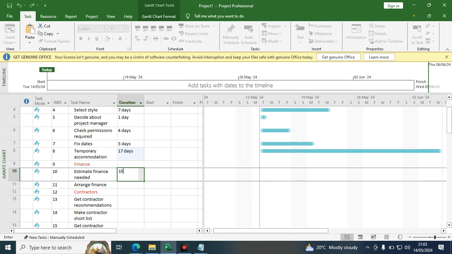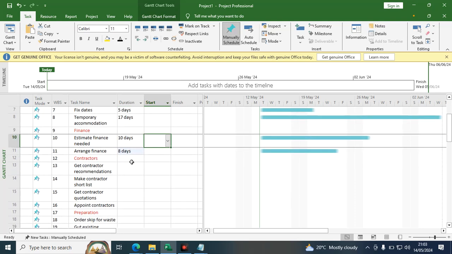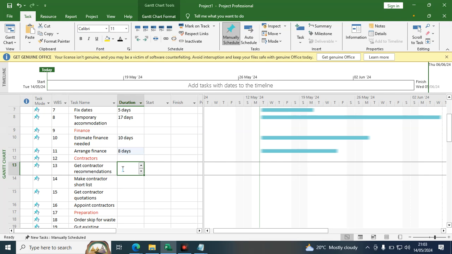So the other one is arranging finance. We can arrange finances in, for example, 8 days. Then we have contractors. Remember, you don't put your duration here. So getting contractors will take, for example, how many days? Getting contractor recommendation will take, for example, 3 days.